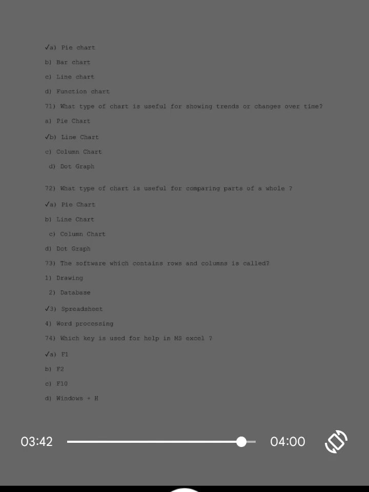Which key is used for help in MS Excel? F1, F2, F10, Windows plus H. F1 will be the correct answer.